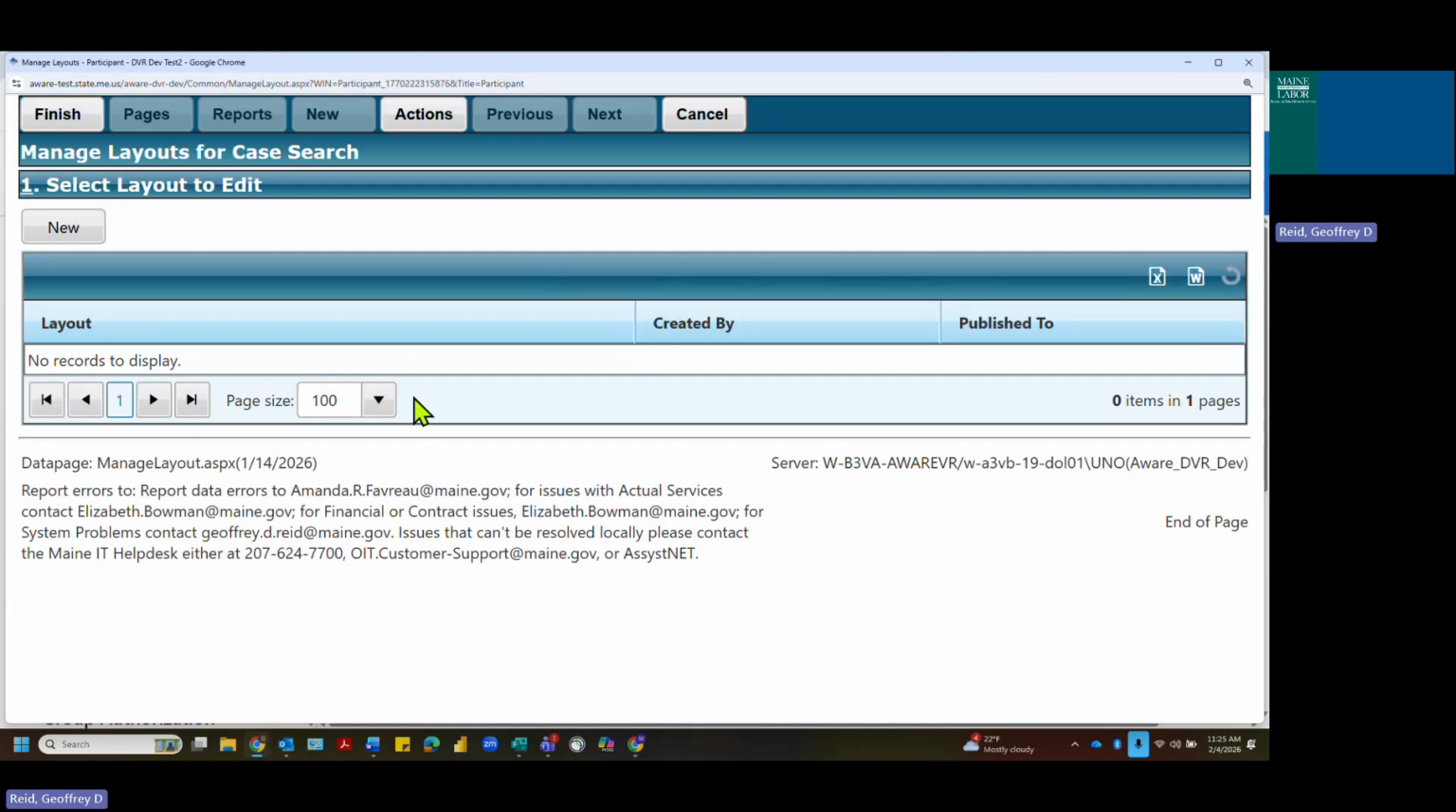So what you'll see is a page with layouts that you may have already created, or if you haven't created a customized layout, this will be blank, but you will see a big new button, and that's what we're going to select.